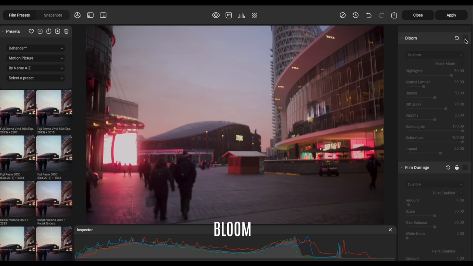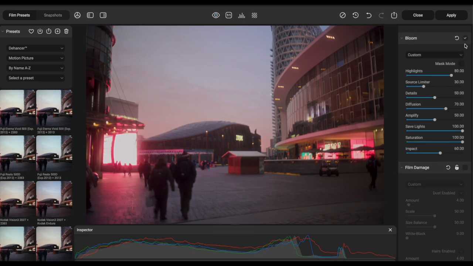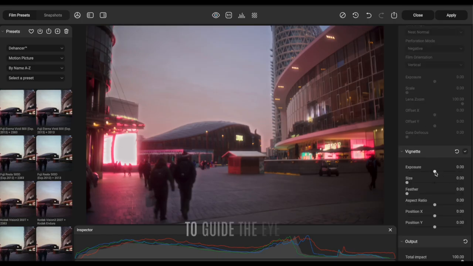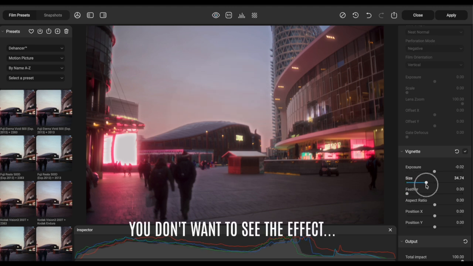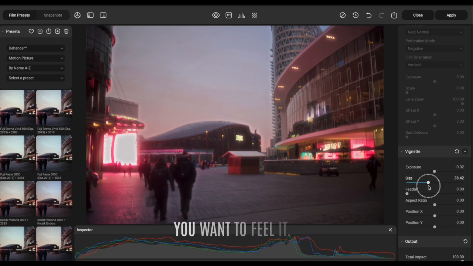Then we add bloom, softening the highlights, giving them a more organic presence. And finally, a subtle vignette, just enough to guide the eye without being noticeable. The goal is always the same. You don't want to see the effect, you want to feel it.